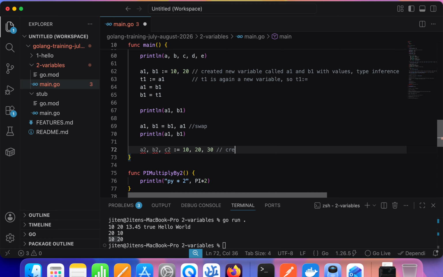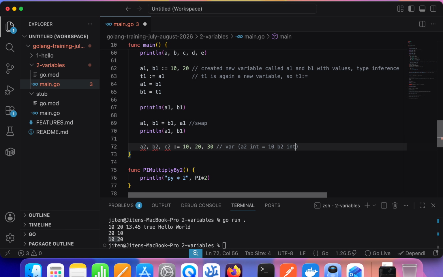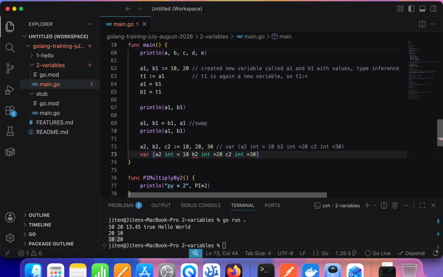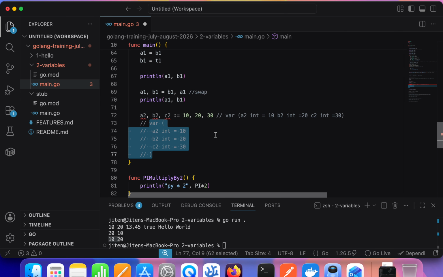Creating, so this is nothing but A2 is integer equal to 10, sorry, B2 is integer equal to 20, C2 is integer equal to 30. This is what exactly I am doing with the shorthand declaration. Instead of doing this, I am simply doing this.